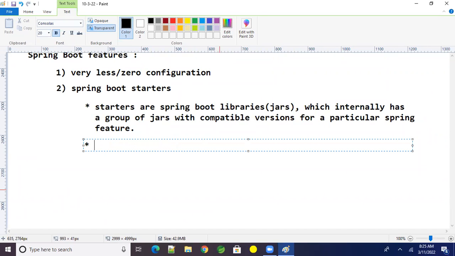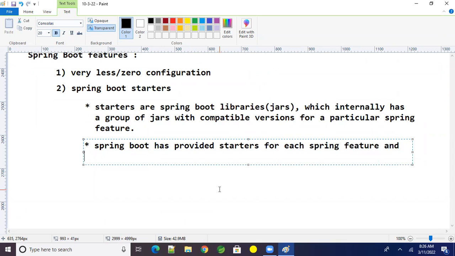So basically, I want to write a point like this. Springboot has provided various starters for each Spring feature. That's better. Provided starters for each Spring feature. And they start with spring-boot-starter-*, clear?